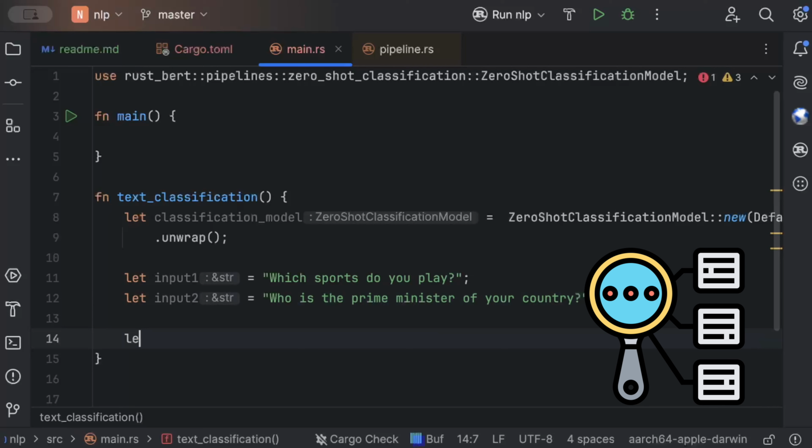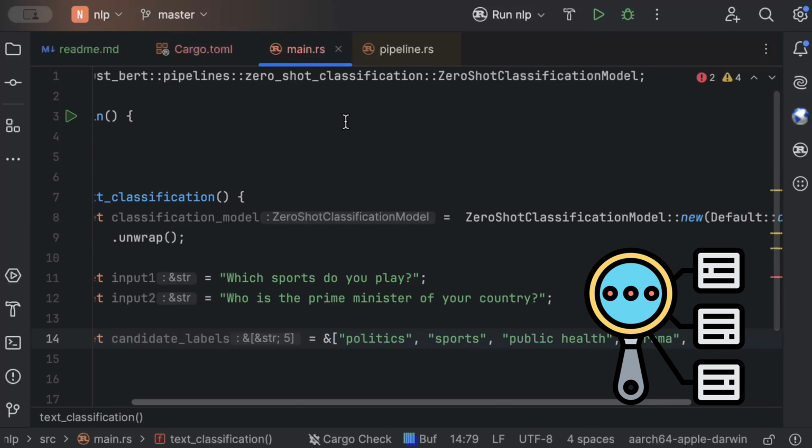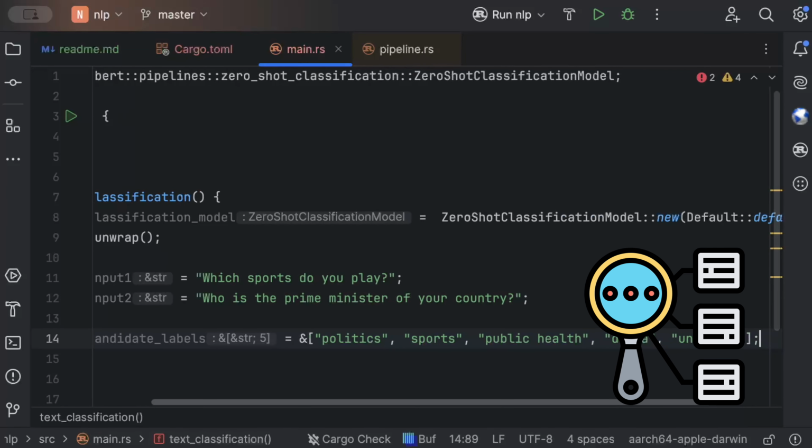And here we give the candidate labels. So candidate labels, and so let's say politics, sports, public health, or drama, or I would say universe, or any other label that you got to give.